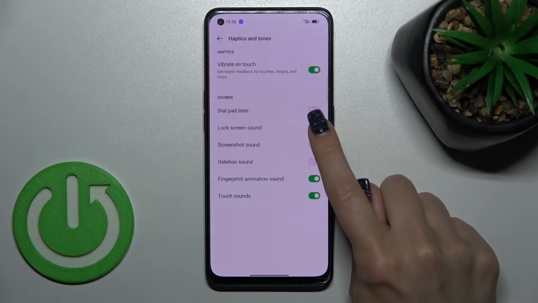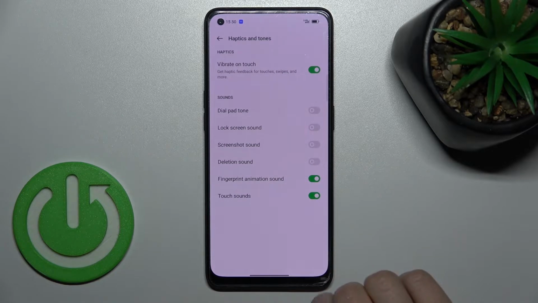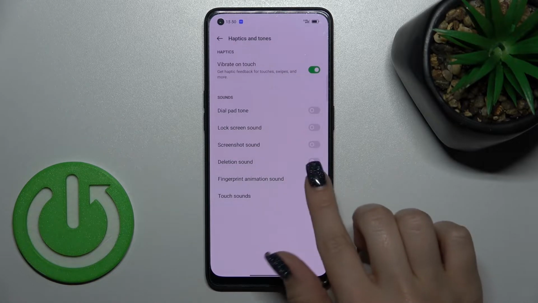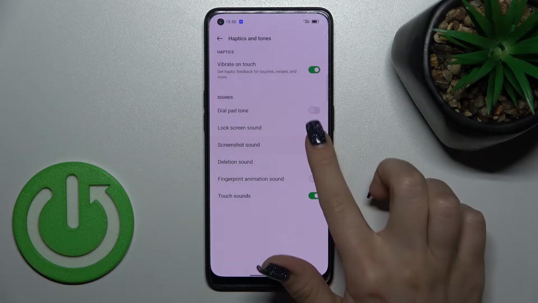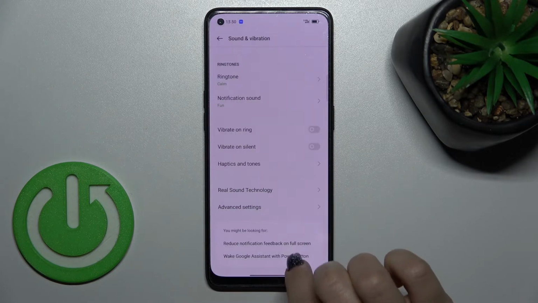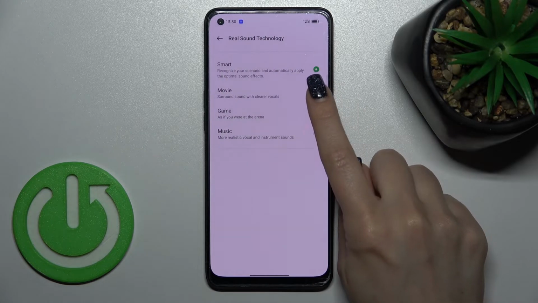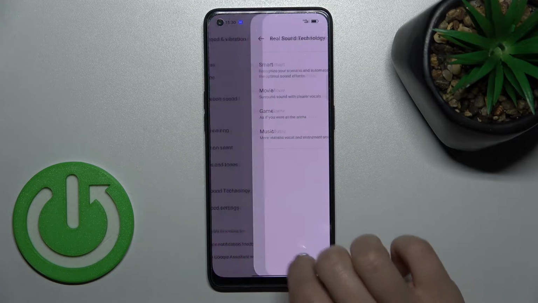We can activate or turn off the dial buttons, screen lock and unlock sounds, screenshot sounds, deletion sounds, touch sounds, and fingerprint animation sound. So to turn on or turn off all of these options, we should click here on the switchers. And also we have here the Real Sound technology. We can switch it from smart to movie, game and music here.